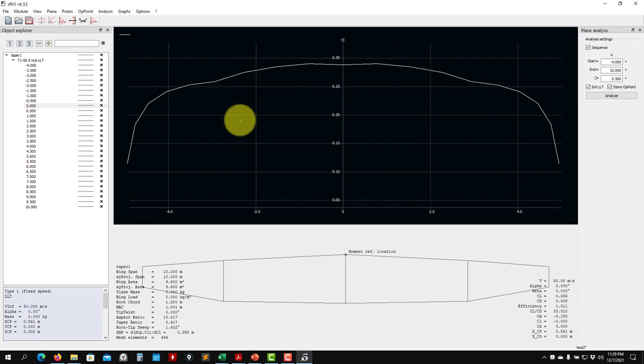Important here, you can see your stall progression. So remember that on the wing, you don't want these values at the tips to be larger than the internal ones. Okay, that means that it will stall first. So see here that it's stalling first here because it's a larger CL, and then after it will stall here.